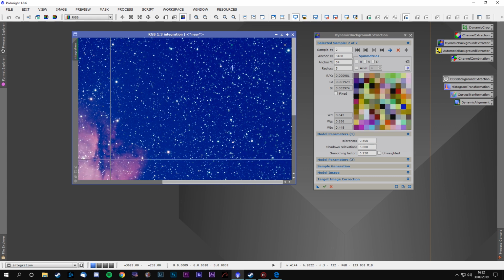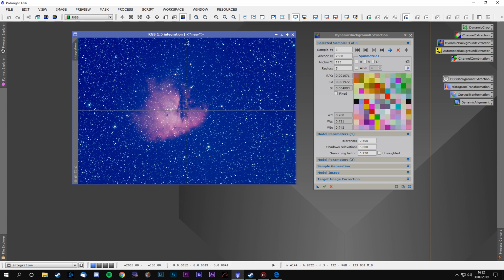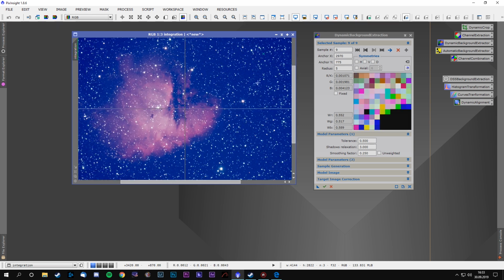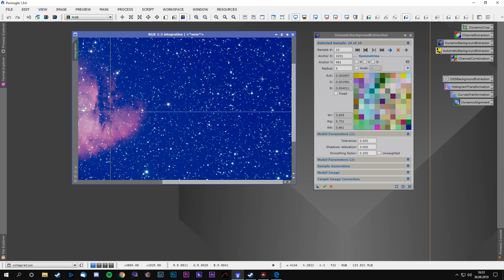I will now place a couple of sample points, maybe 10 or 20, maybe between 20 or 30. And you always want to choose areas with exactly 0 nebulosity and no stars. It gets rid of the stars as you see right here, but try to hit areas with no nebulosity because it will subtract those as well.